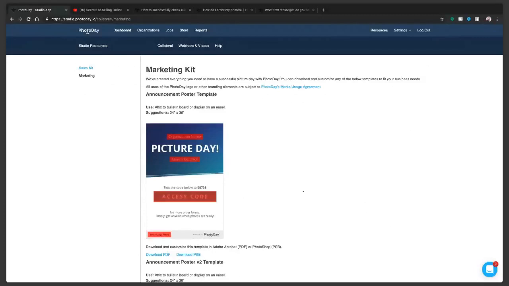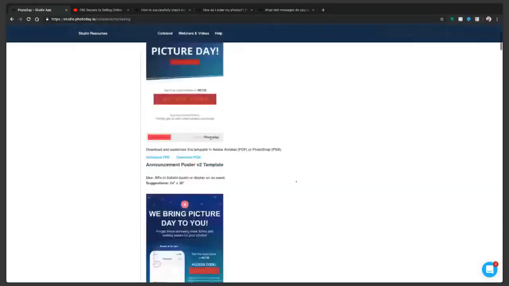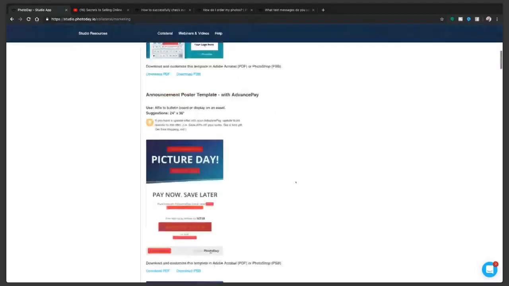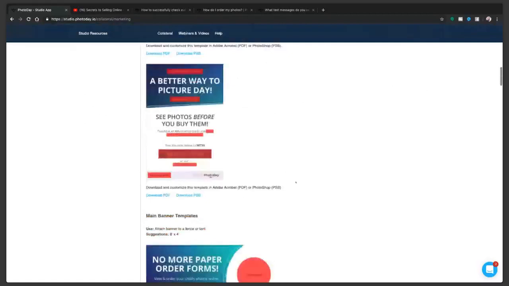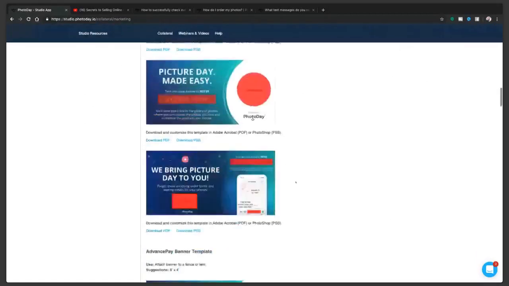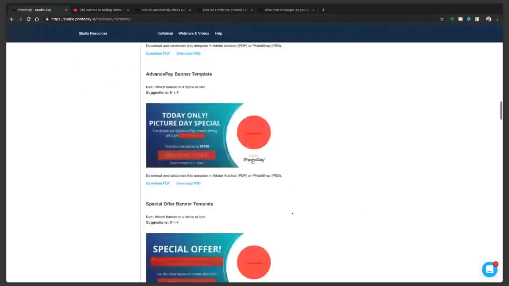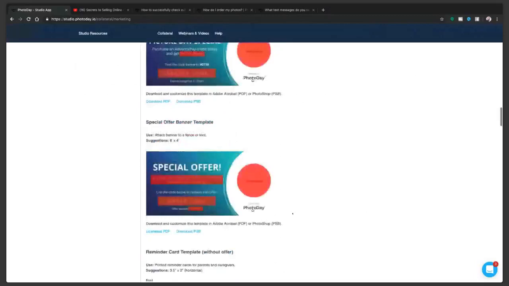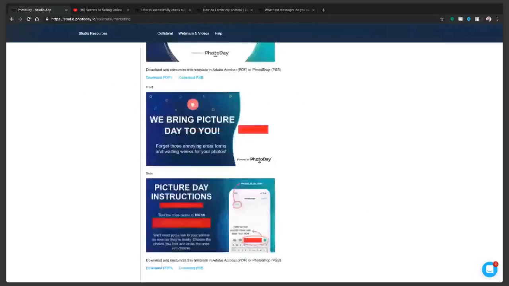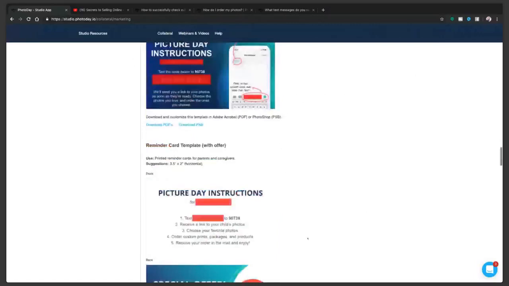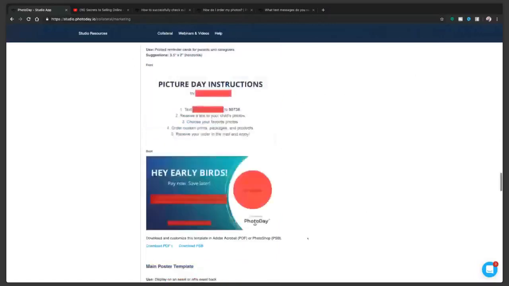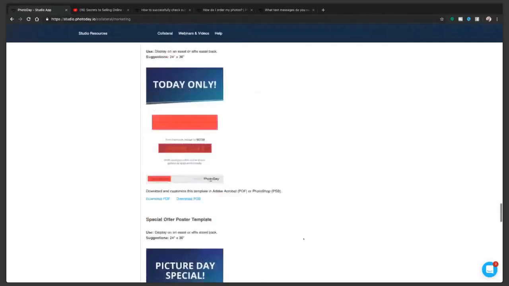But the marketing kit is everything that you need to communicate PhotoDay before, during, and after picture day. So we have posters in here. We have little business cards, big banners that you can print and put on the side of your tent that draw attention to picture day, and text to get into picture day. Here are little reminder cards with instructions on how to text, picture day instructions. Everything is in here for you guys. Feel free to download it, change the colors on it, put your branding on it, whatever you want to do.